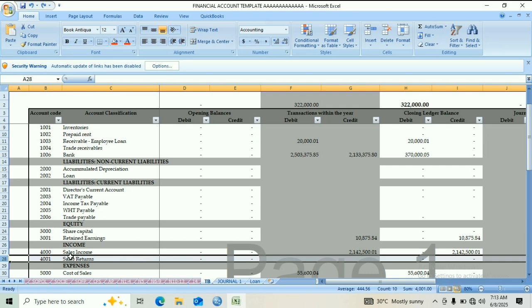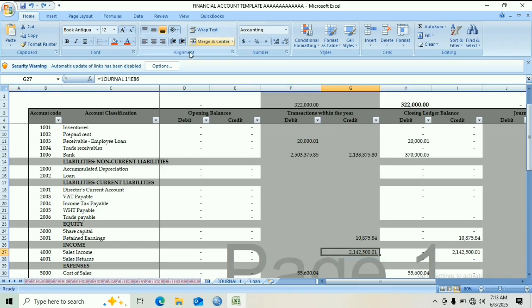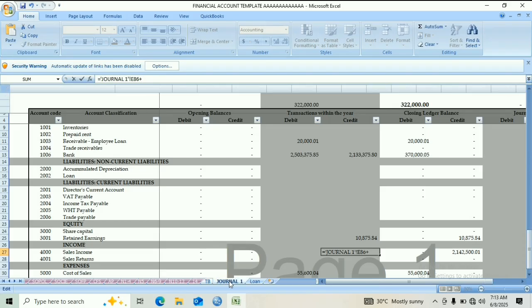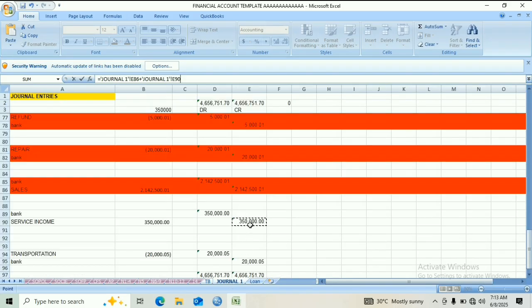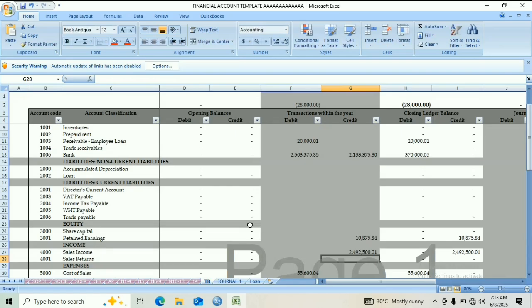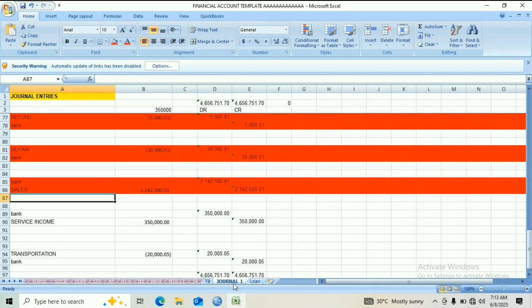Please add the service income. Insert a row and add the service income. But for the sake of this video, I'm just going to add the service income together with the sales. So let's add plus. We go to the service income under the journal, the credit side. We press enter. So that is it. The next, let's go and mark it out and go to the next transaction.